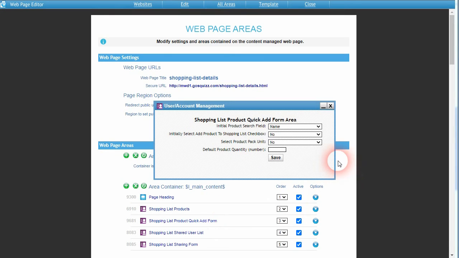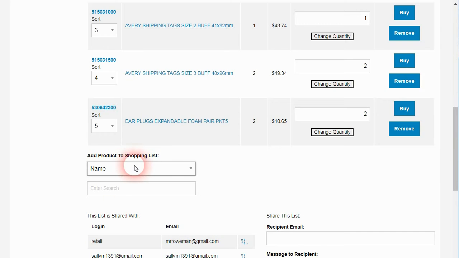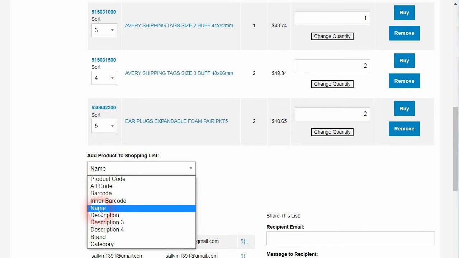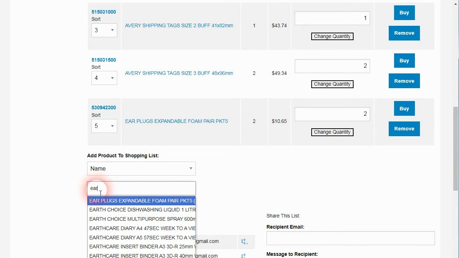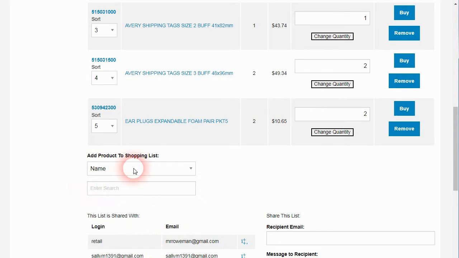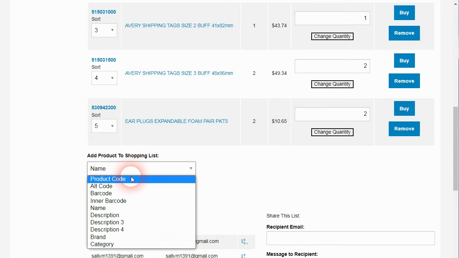Now the area has a few different settings. The first setting, initial product search field, controls which product field should be selected by default when the shopping list quick add area first loads. We can see here that this setting is controlling this so that the name field is selected. So when users type in a search value, they'll be searching on products where their name equals that value. But we may want to choose a different product field to search on by default.